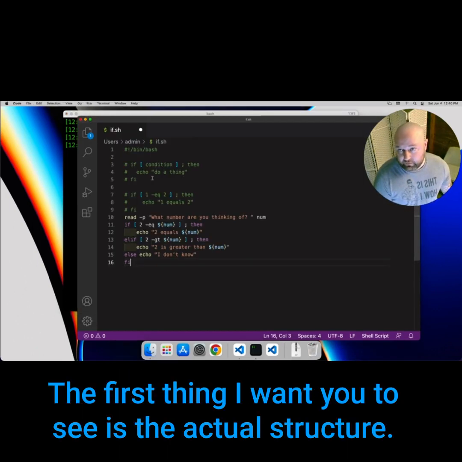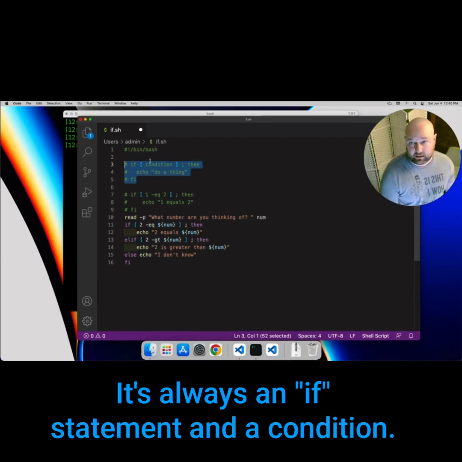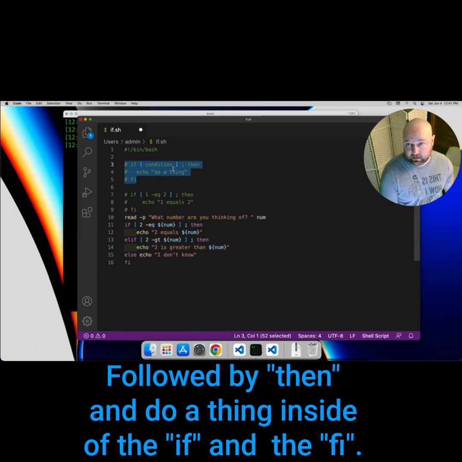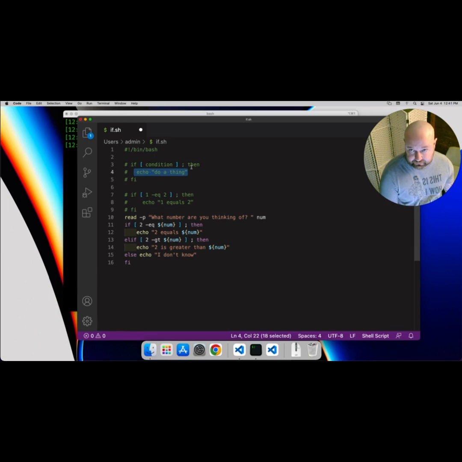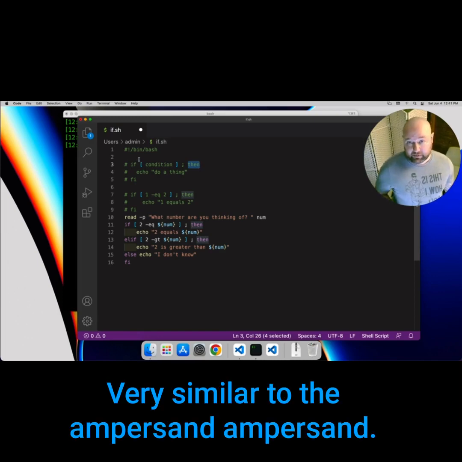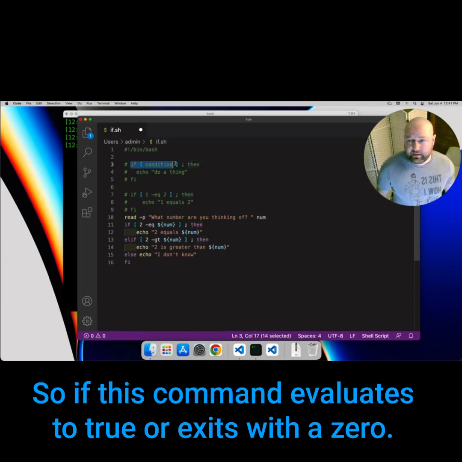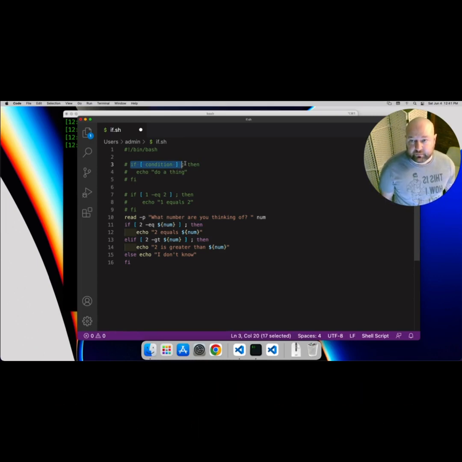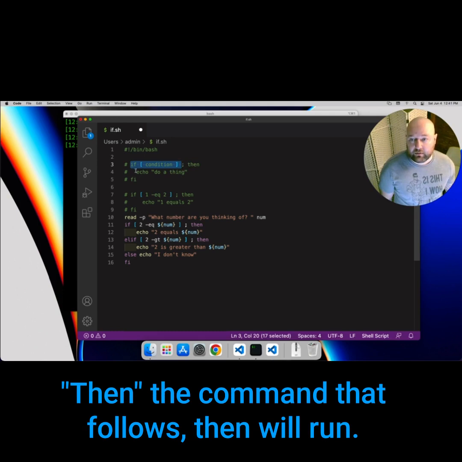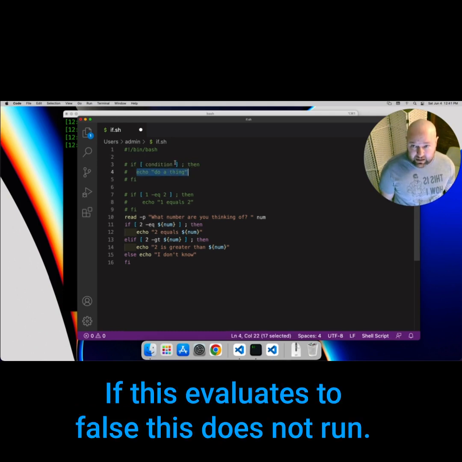Okay. The first thing I want you to see is the actual structure. It's always an if statement and a condition followed by then do a thing inside of the if and the fi. What I want to point out is this then is very similar to the ampersand. So if this command evaluates to true or exits with a 0, then the command that follows then will run. If this evaluates to false, this does not run.